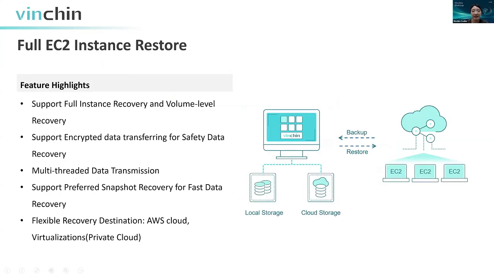So here, let me explain more about each instance restore option. First is the full instance restore. Vinchin supports the full instance restore or the volume-level restore. This means that you can restore only some of the volumes of the instance. You can do a single instance restore or a volume-level restore, and you can do a batch full instance restore in one job at the same time.